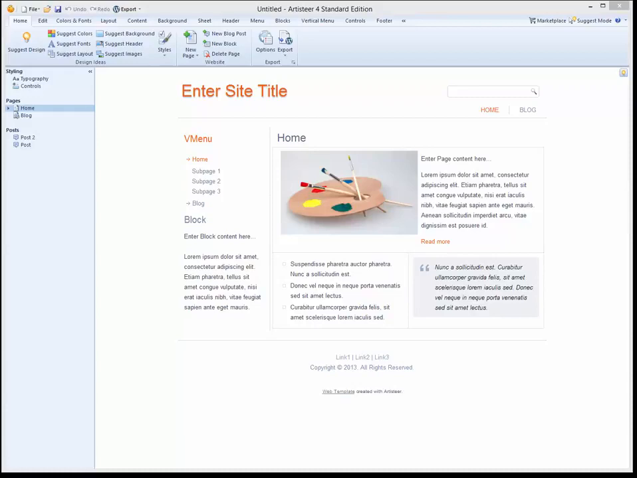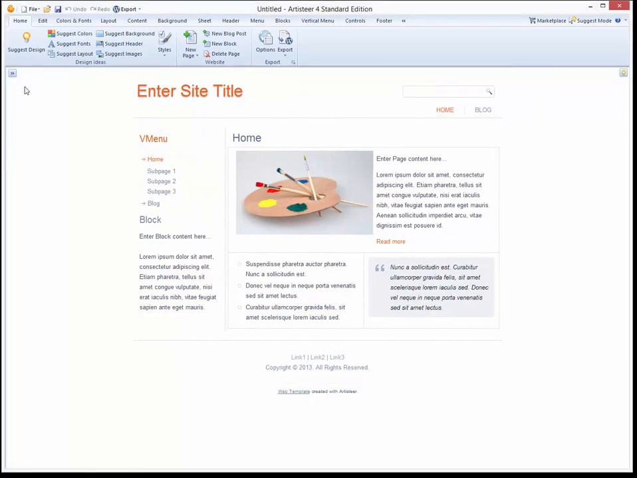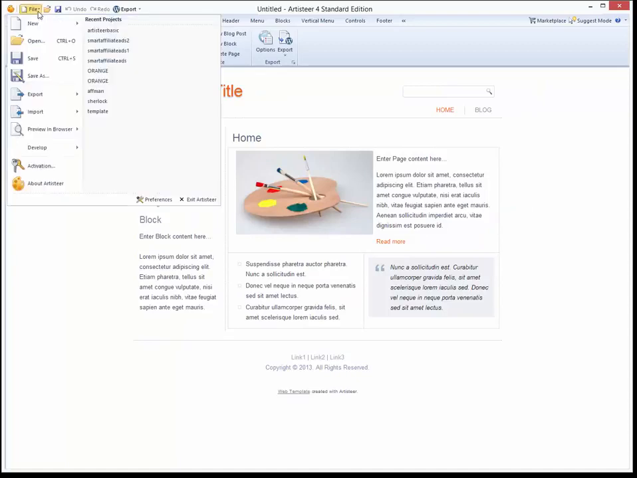It's for that exact reason that I created a special Artisteer file for you that you can use to build your templates from. That file is called Artisteer Basic. Once you open your Artisteer program like this, what I usually do is get rid of this little sidebar here because we don't really need it. And I go up to File, and I choose the Artisteer Basic.